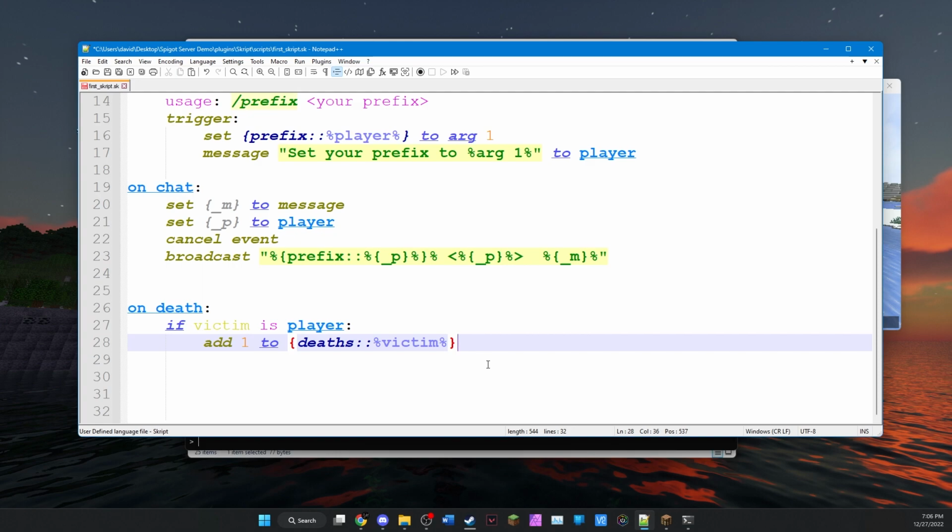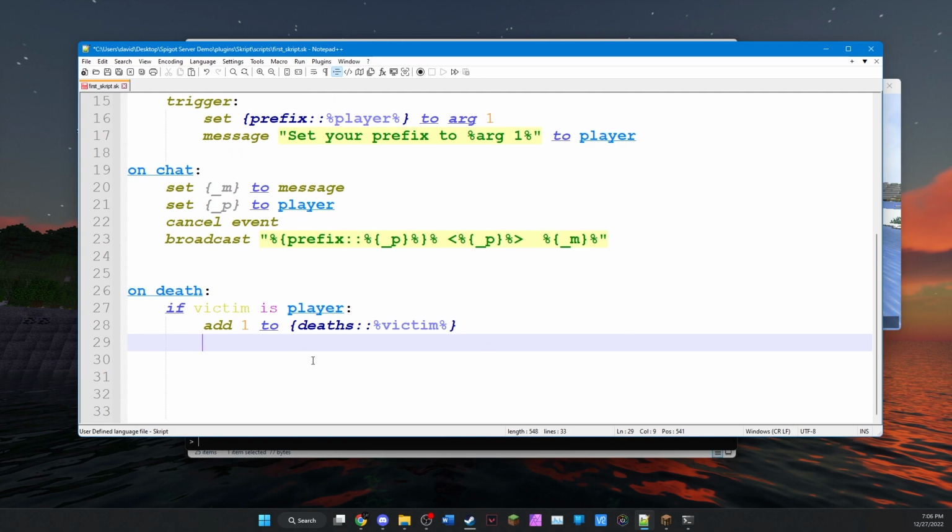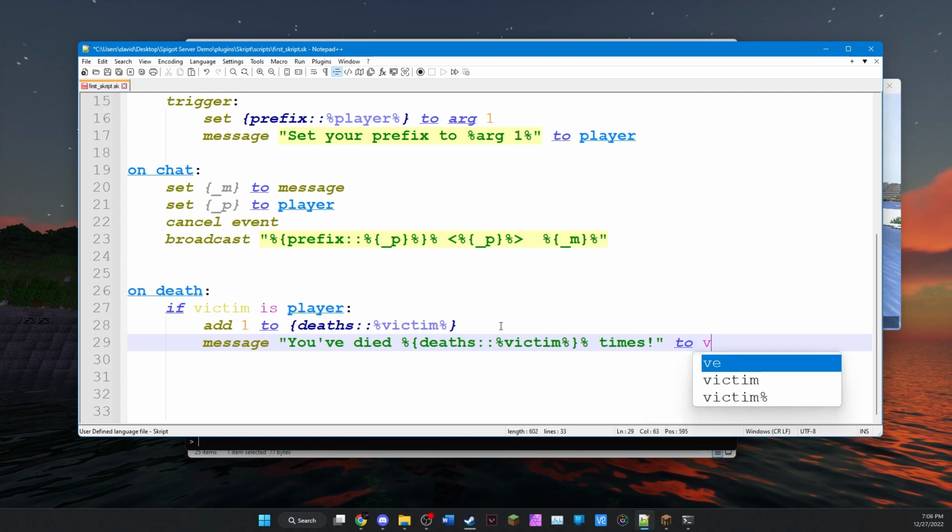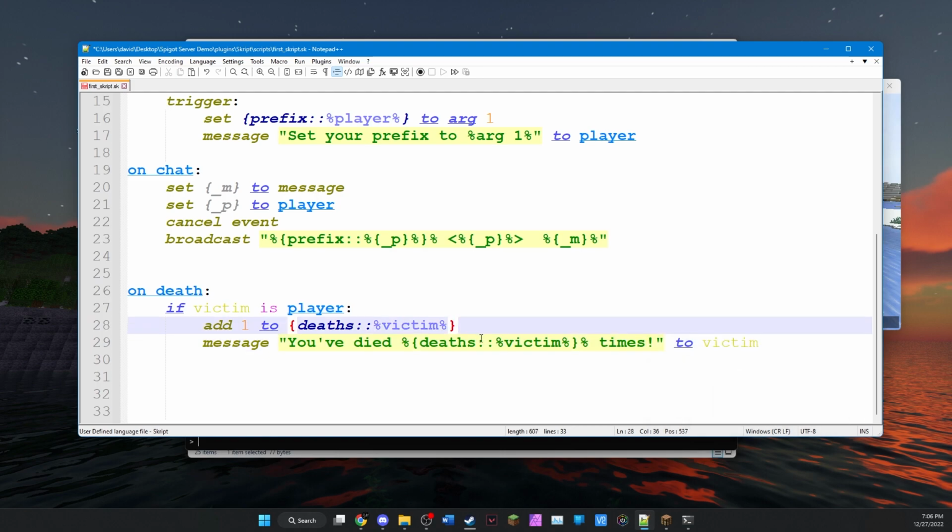There we go. Now let's have the server message the player when they die, telling them how many times they've died. So we'll say message, in quotes, you've died, and then we're going to take this exact line here in percent signs, because we want to make sure that it's actually going to grab the number, not just say this verbatim. Deaths, victim. And then times. So this is going to replace this little phrase here with the actual number in that list variable. So message all that to the victim. And that's all there is to it.